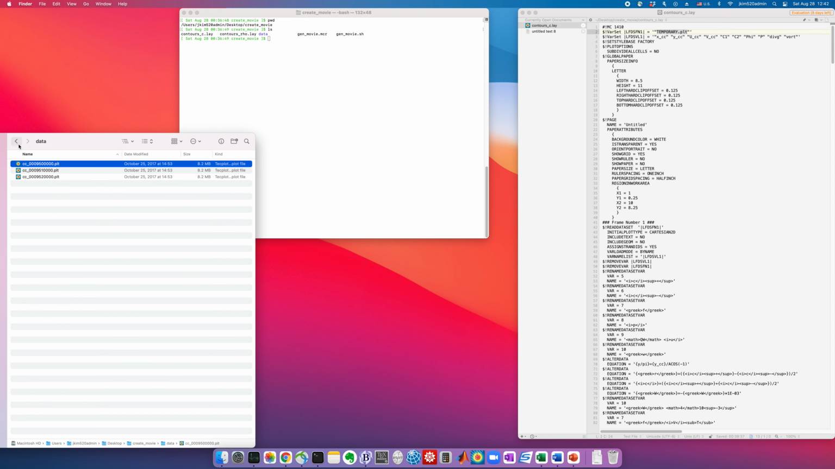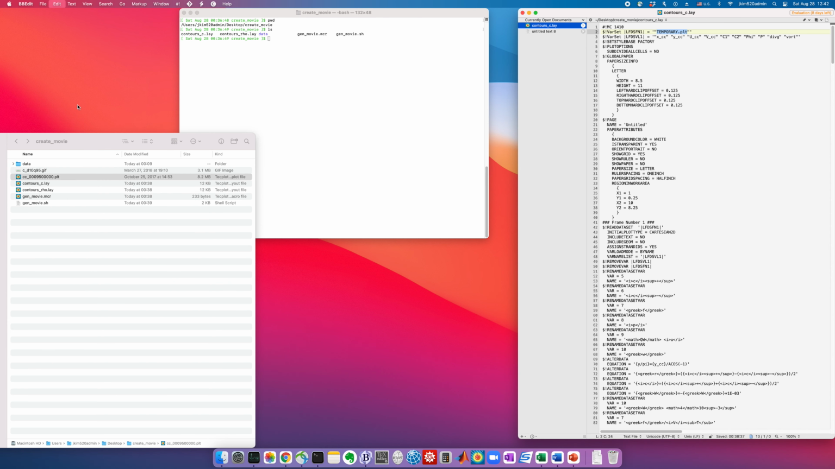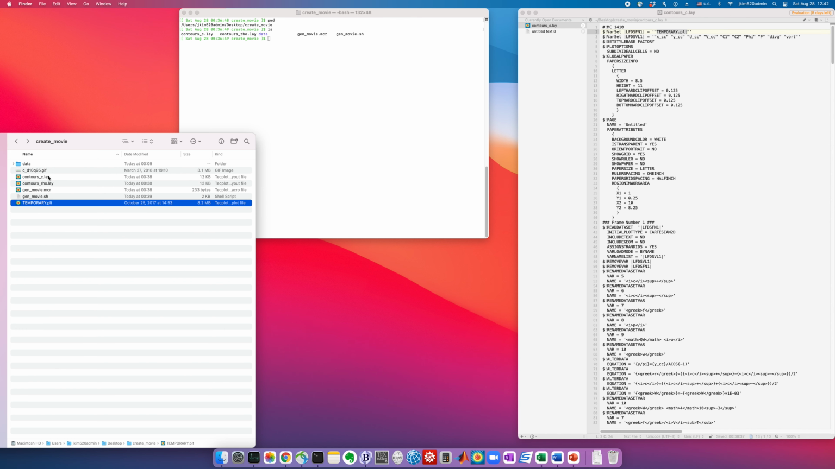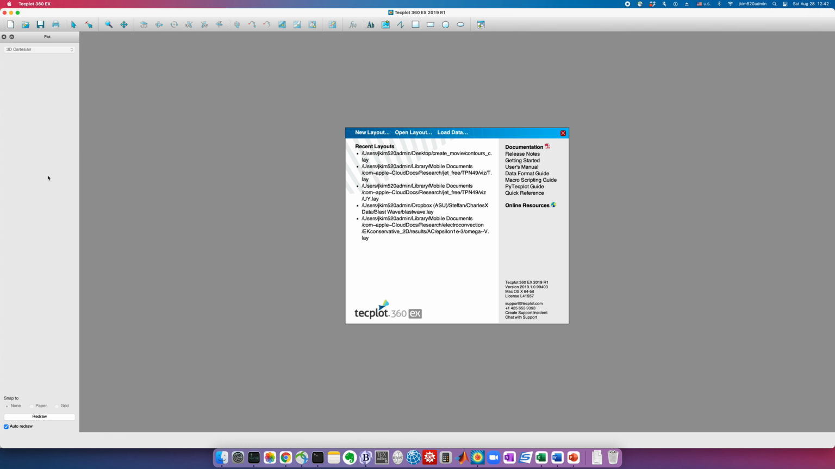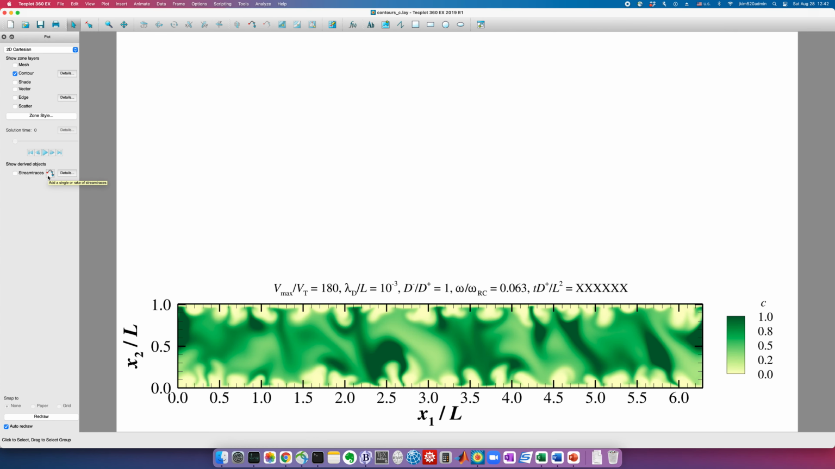So I'm going to copy one of these and put it in the same directory as the layout file, and rename this copied data file in the same way. Then the next thing I want to do is simply execute the layout file using Tecplot, by simply double clicking. And you can see that we have the exactly same look as the movie.